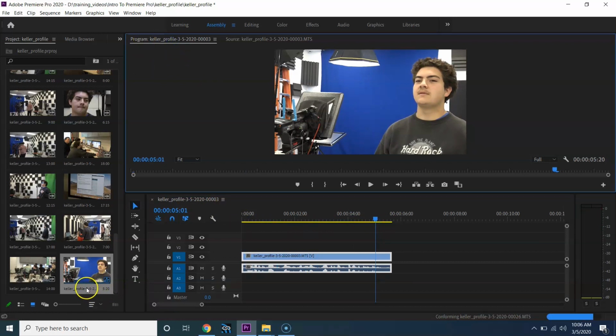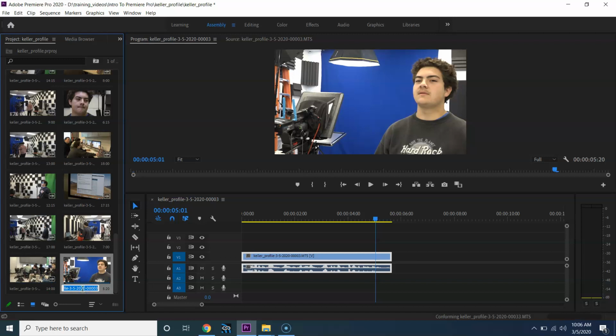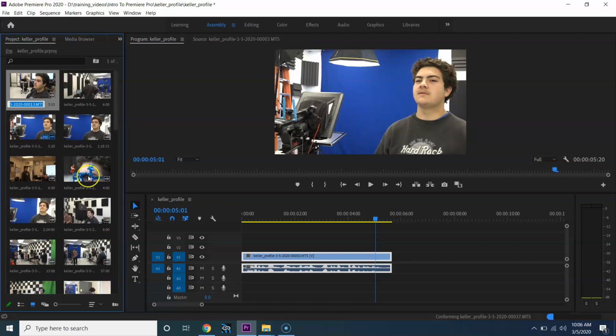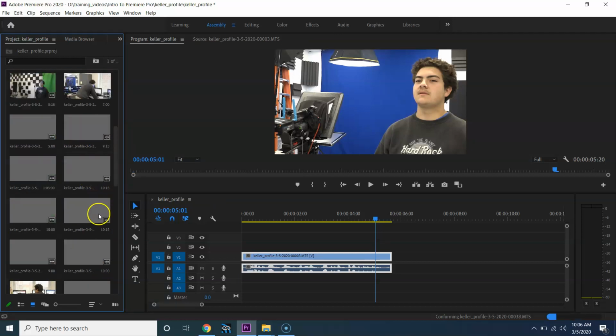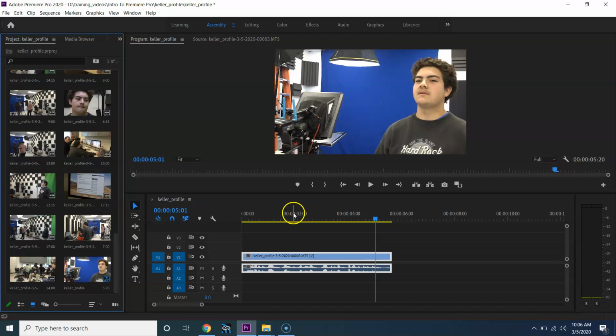Now, something to work on. See down here? See how all of these are little gray boxes? That says they're video files. This says it's a sequence. See? Sequence contains linked audio. What we're going to do is just click here and change this to Keller profile. Okay, so now we know it's a sequence. It's named something different, so it'll stand out if I'm looking at it later. All right?